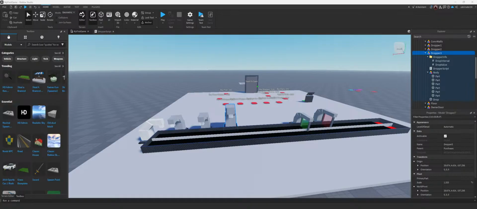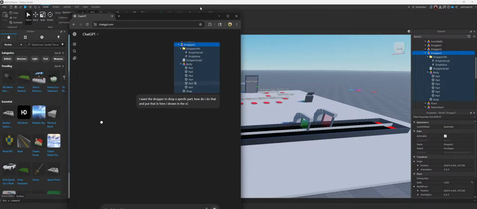A specific part. All right. Okay, I want the dropper to drop a specific part. How do I do that and put that in there, as shown in the screenshot?